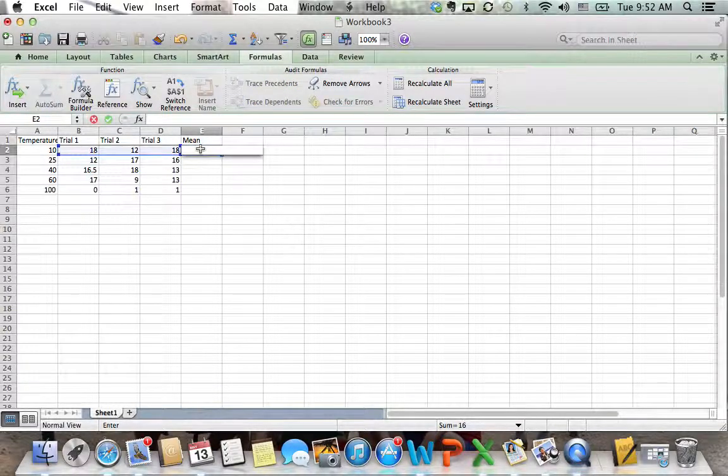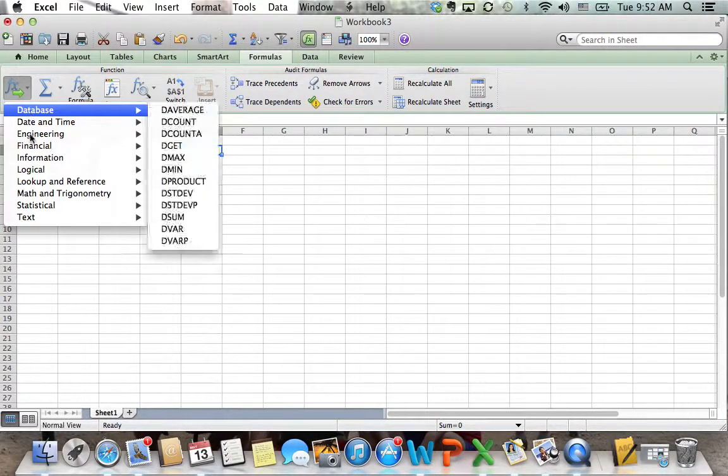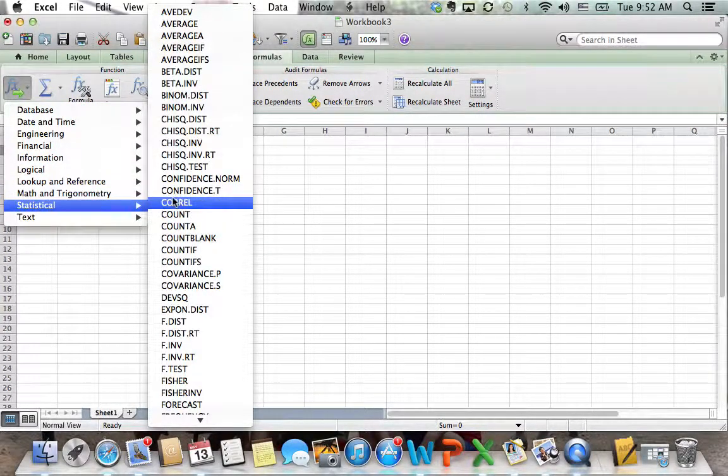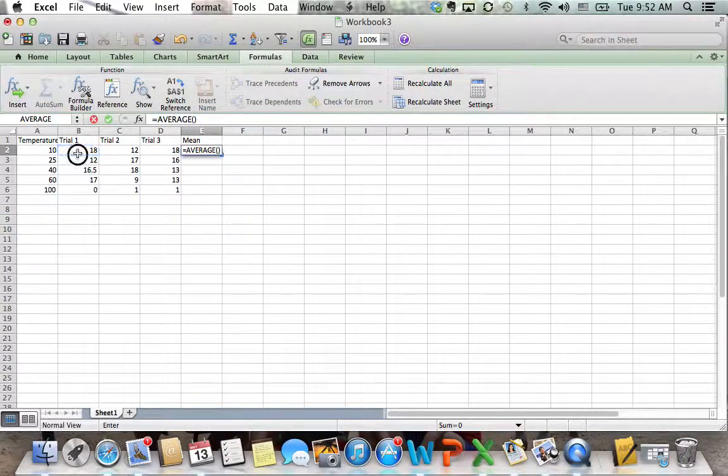That's way one. Second way to do it is to come up here to Formulas, Insert. Under Insert, we're going to look for statistical. Most of what we use in biology is going to be statistical numbers. Statistical, average, same idea. Highlight what you want in there, click enter.